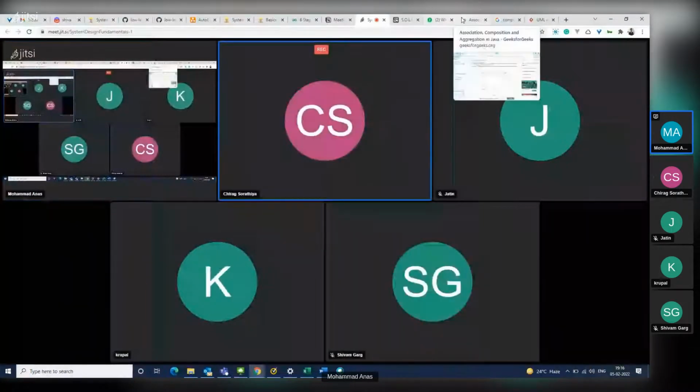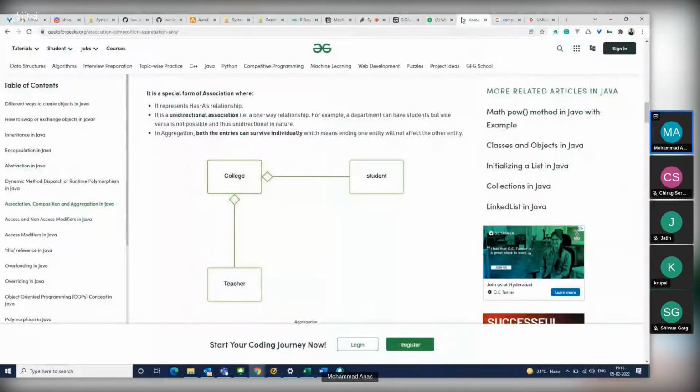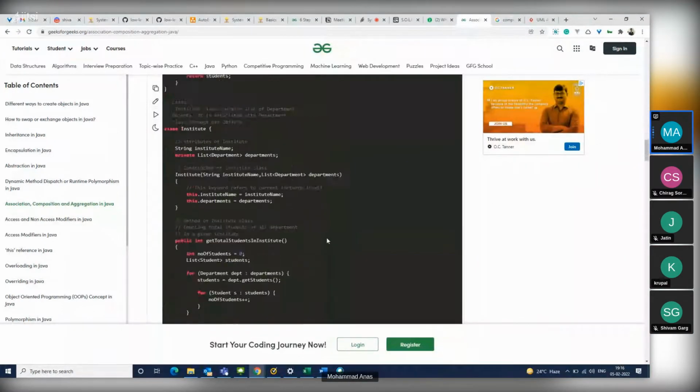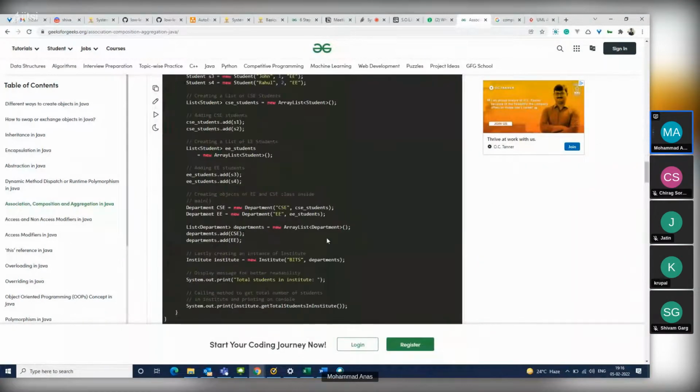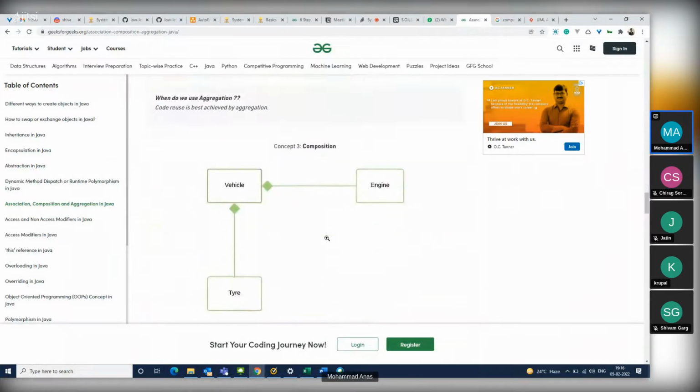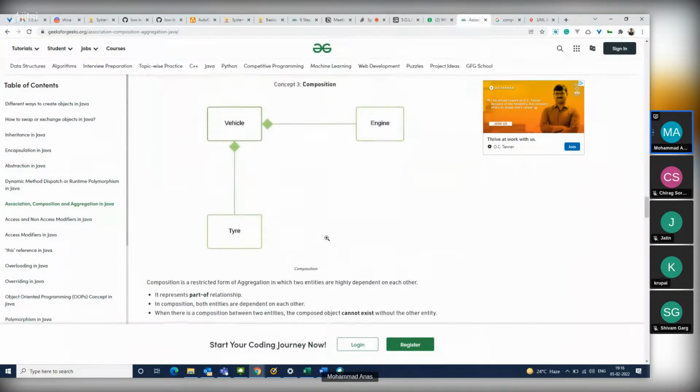Okay, cool. So this is what we have around aggregation. This is what we call aggregation. And next we have composition. Composition represents a strong form of association, and composition basically defines a part-of relationship.